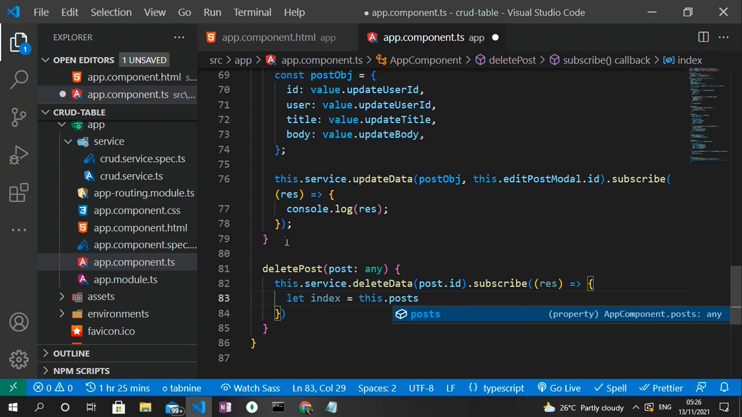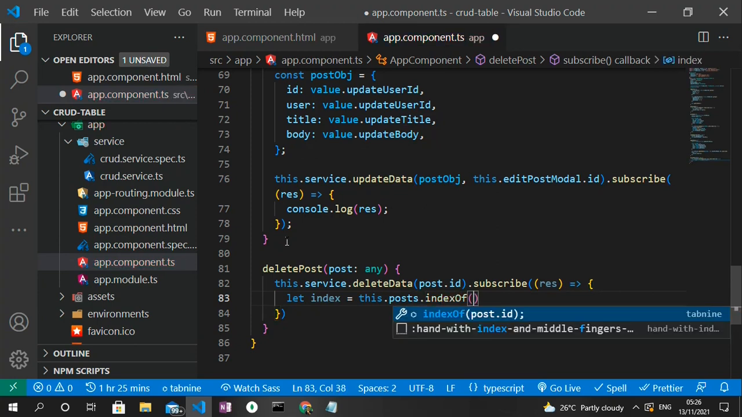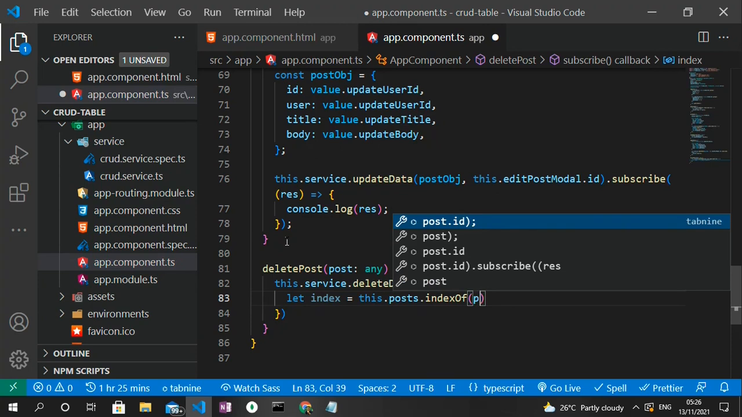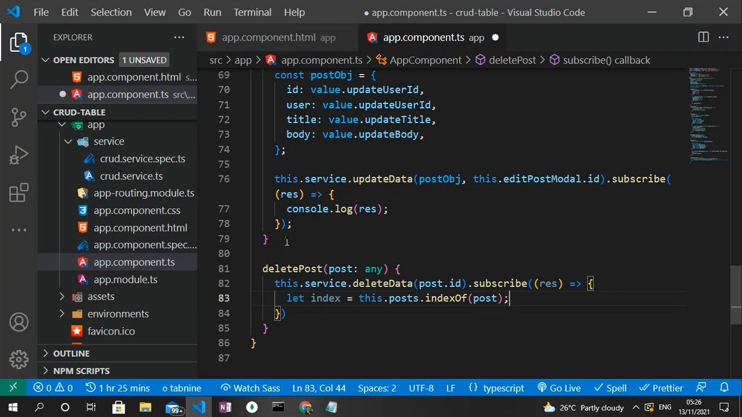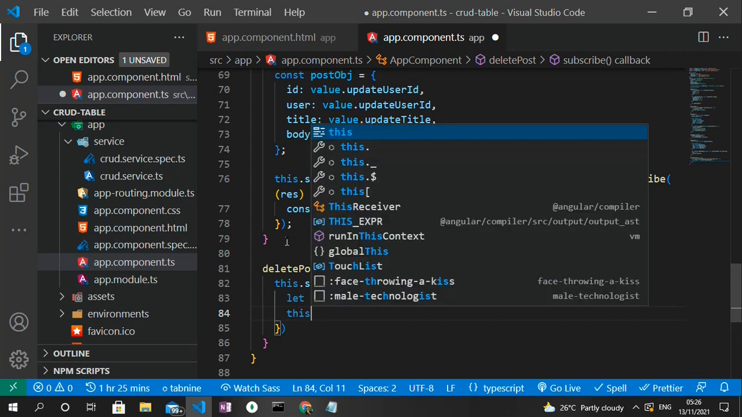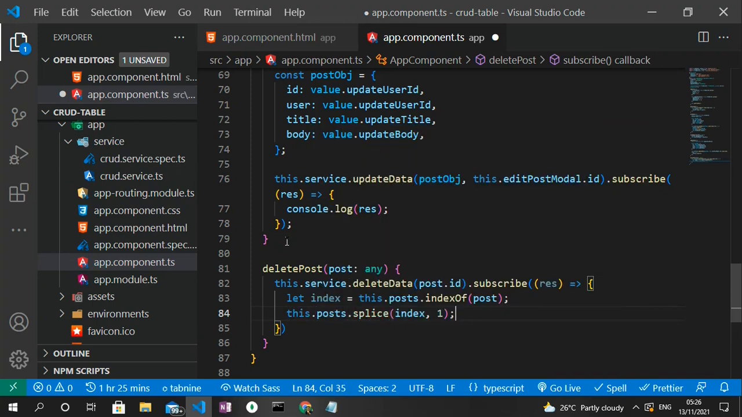So this.post.indexOf the particular post, which is a JavaScript function. So we can just type in post, and once we get the index, the next thing we need to do is to splice, that is, to remove that particular result or object. So we can just say this.post.splice, then we pass in the index.